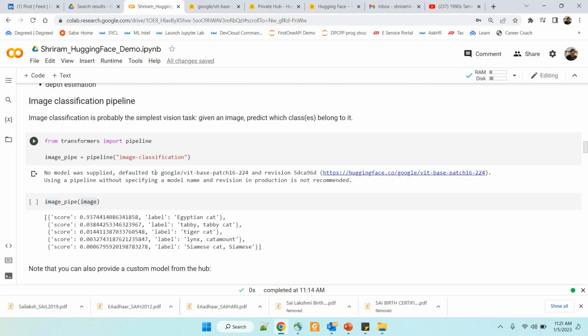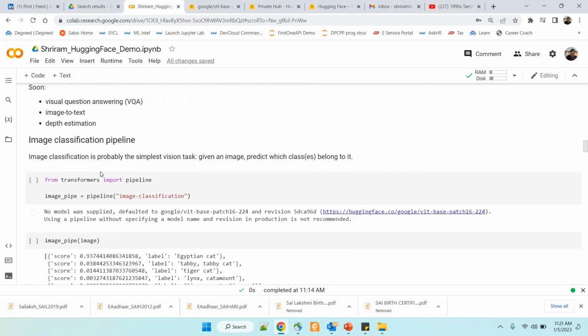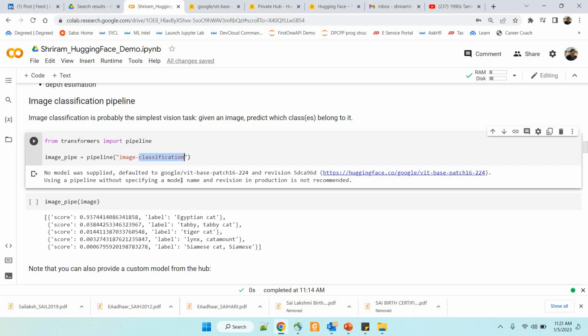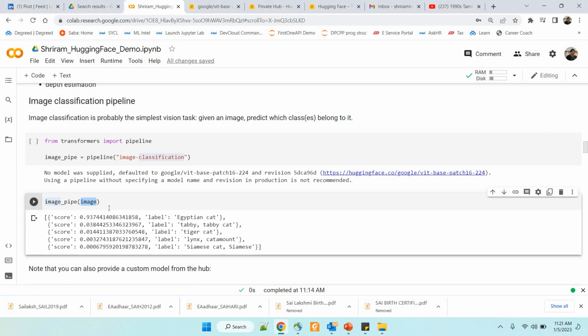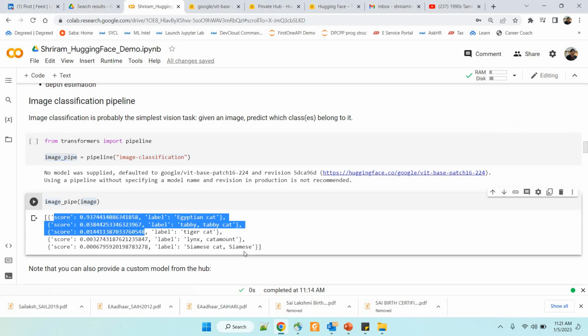The next step that we need to understand is the image classification pipeline. I told you about the pipeline API. Now, how are we going to use the image classification pipeline is what is most important. From transformers, we are importing the pipeline, and we go ahead with image classification. We pass just the image as the argument to the image pipe here, and it will get you the complete prediction done.